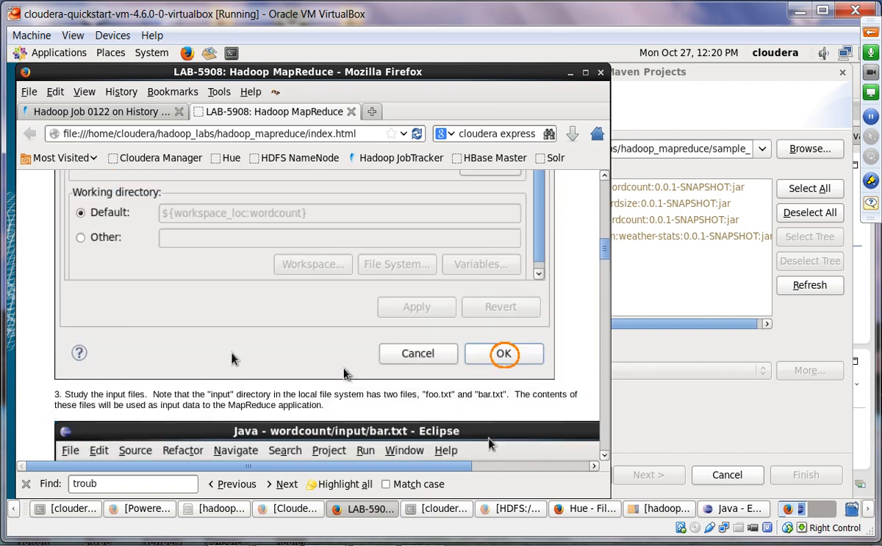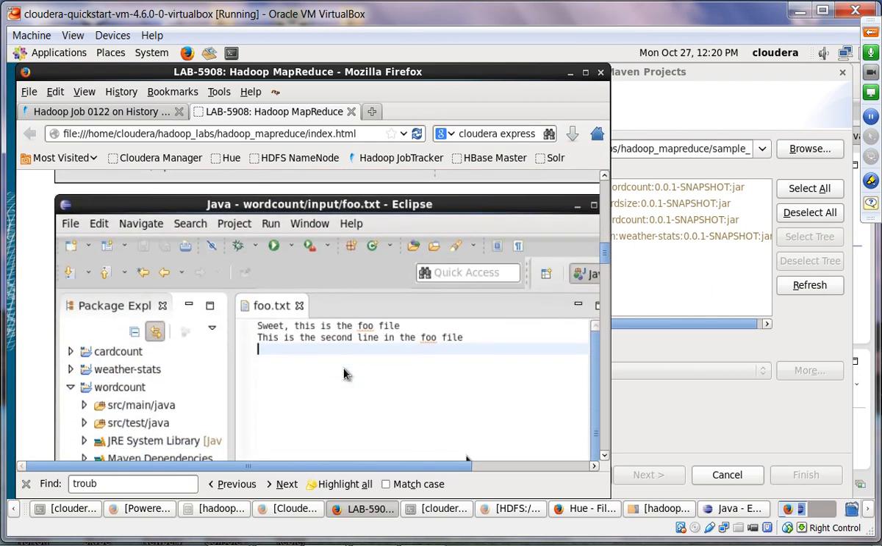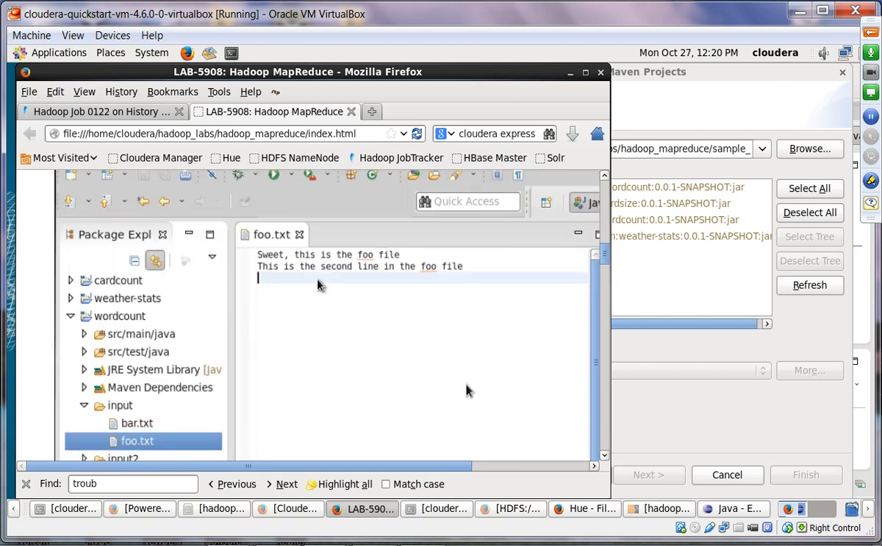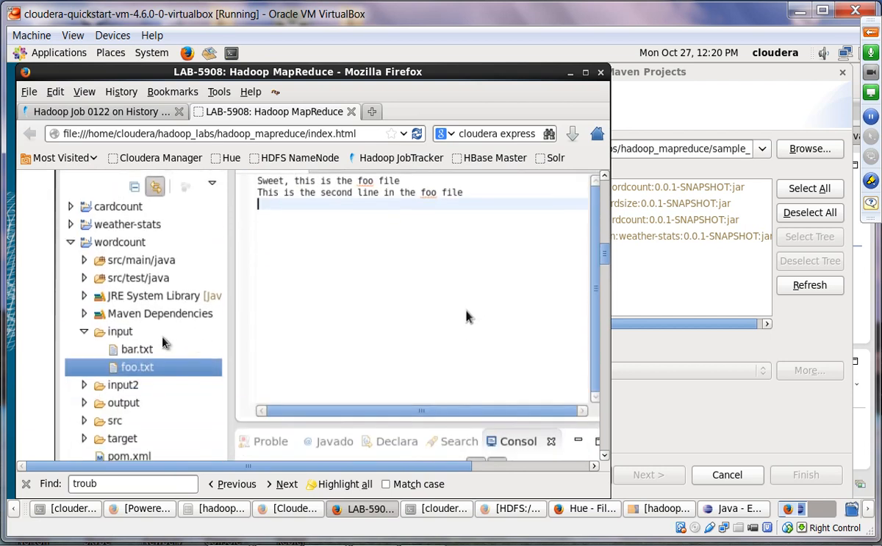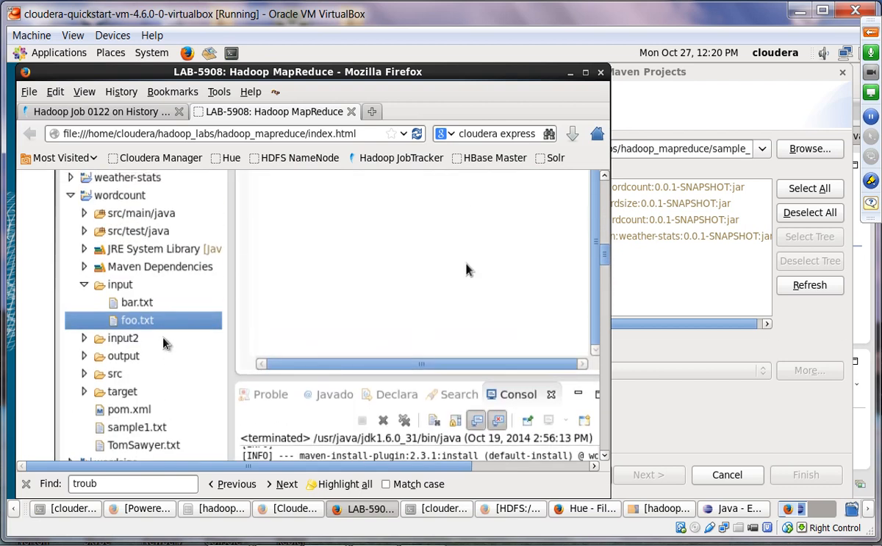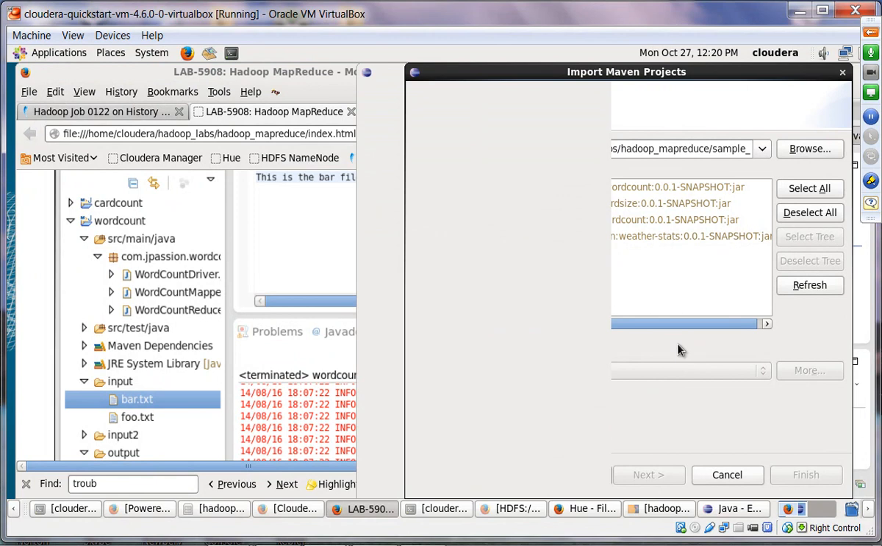Okay. So we created two runtime configurations. And then we're going to take a look at the files. The foo file contains these two lines of code, and bar contains the one line. So the bar is here. This is a bar file.